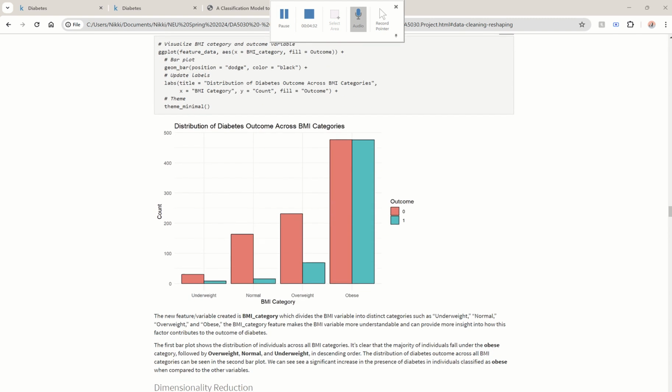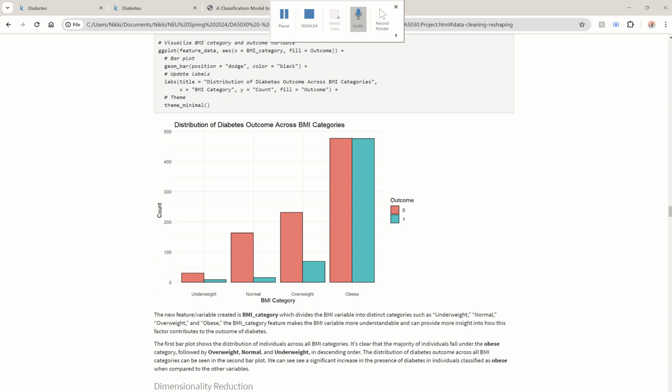The second bar plot shows the distribution of diabetes outcome across all categories, and we can see a significant increase of the presence of diabetes in individuals classified as obese when compared to the other category ratios with the outcome variable.